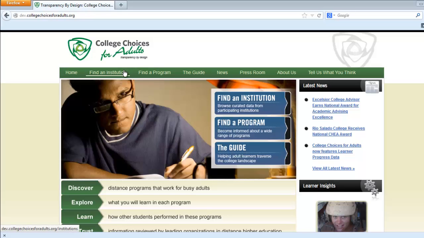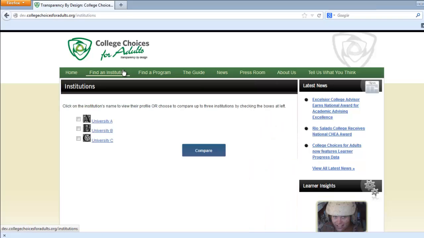On the main institutions page, visitors see a list of participating institutions, presented in alpha order, and may click through to learn more about any or all of the institutions, or may select up to 3 institutions to compare them.